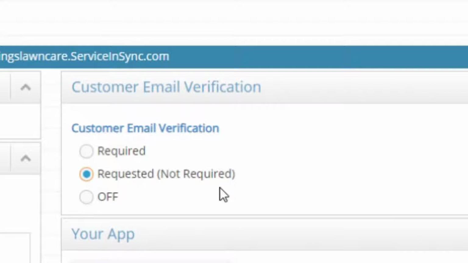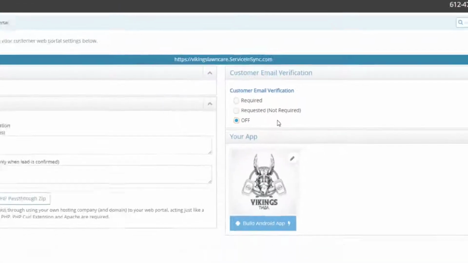The email verified status will be seen when you view the customer's email address in the web portal. And Off will not send any verification email. It will allow the customer to sign into the web portal without any email verification process.